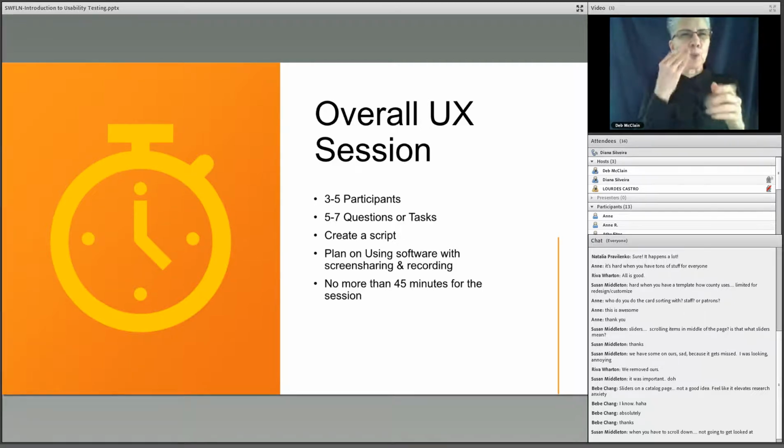But we continued. We did 5 people, so I continued and did the survey for 5 people, which just nailed it down a little bit more. So you really don't need that many people. You might look at doing 2 staff, 2 patrons, something like that, to get some diversified opinion. You only want to have 5 to 7 questions or tasks.